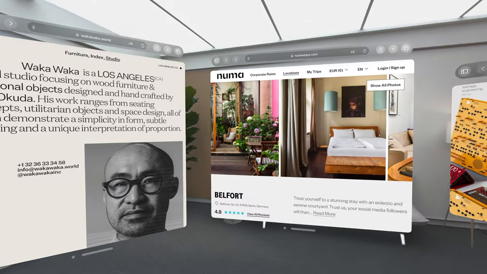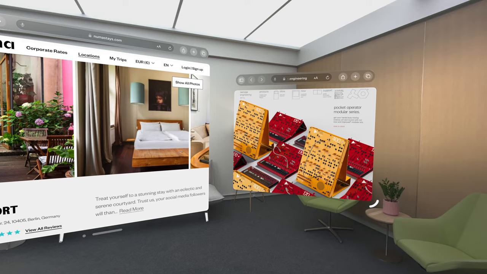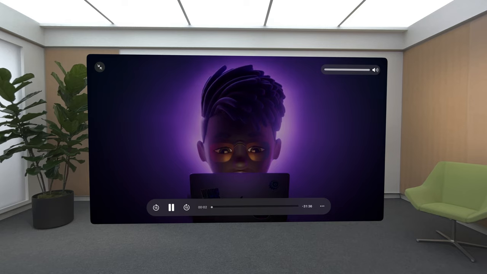The platform's support for multiple windows lets you multitask like never before, surrounding yourself with websites and other apps arranged however you'd like. I particularly like using this with Mac Virtual Display for the ultimate web development experience. And bringing your favorite web videos into full screen will really bring them into focus.